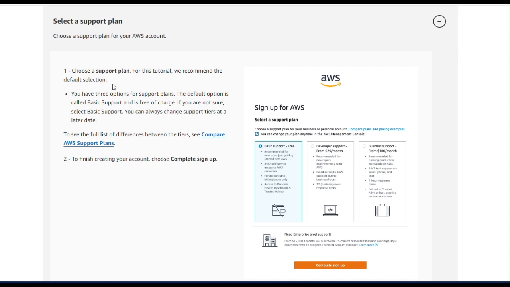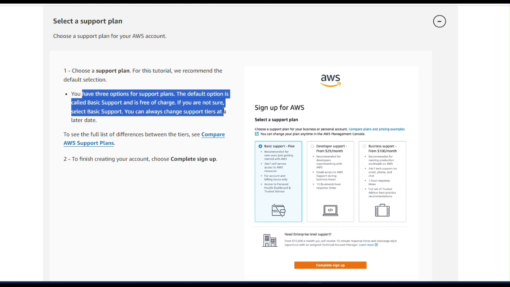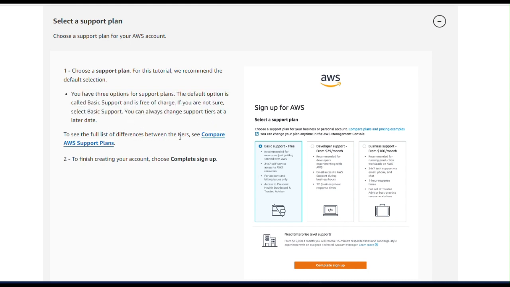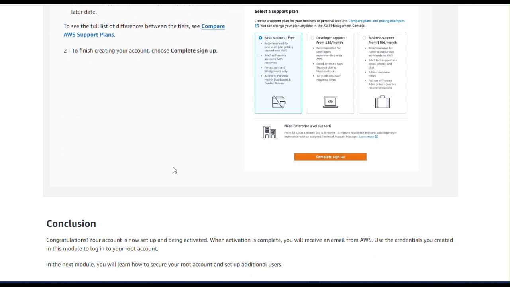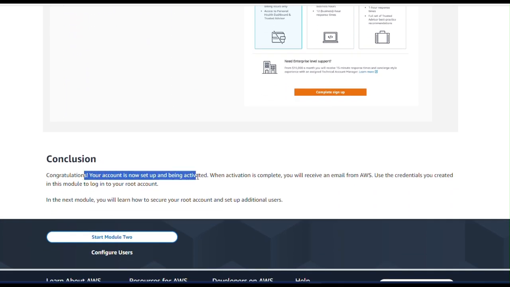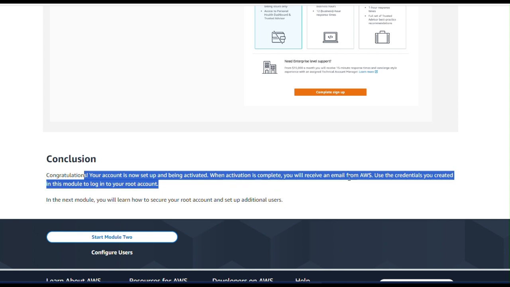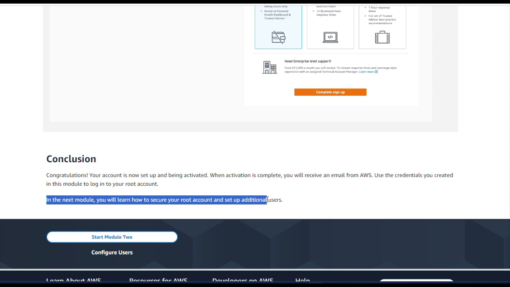Choose a support plan for your AWS account. For this tutorial, we recommend the default selection. To finish creating your account, choose Complete Sign Up. Congratulations! Your account is now set up and being activated. When activation is complete, you will receive an email from AWS. Use the credentials you created in this module to log into your root account. In the next module, you will learn how to secure your root account and set up additional users.